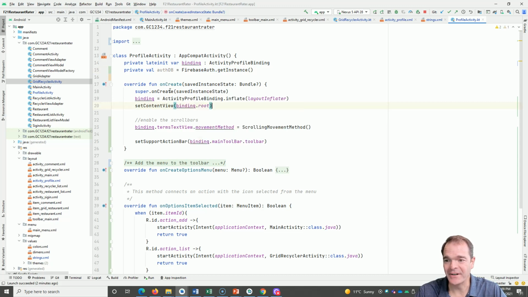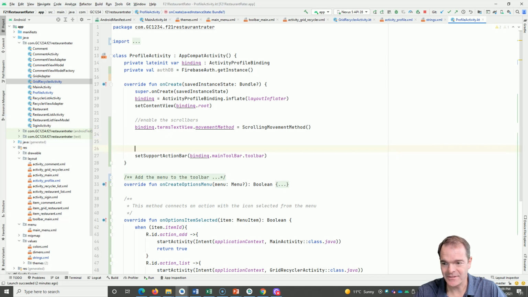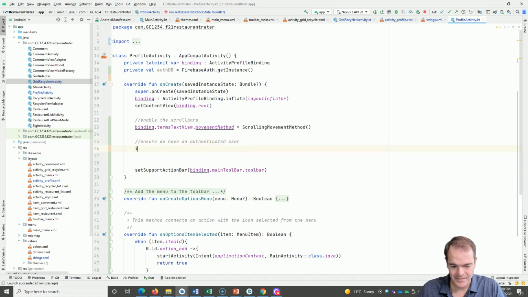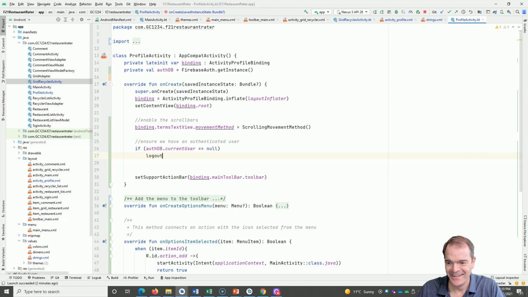So if we've arrived here, let me just do this here. So we can say if authDB current user is null, let's just log out. So the idea here is if somehow we managed to get to this screen, theoretically the first screen should always be that login page, but if we somehow managed to get to this activity without an authenticated user, we want to log them out.